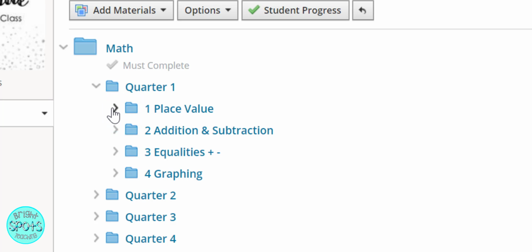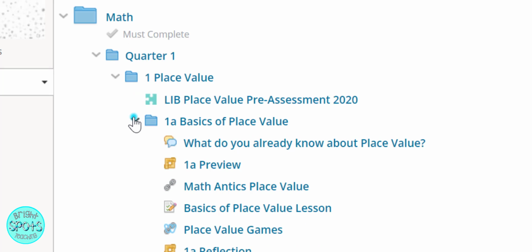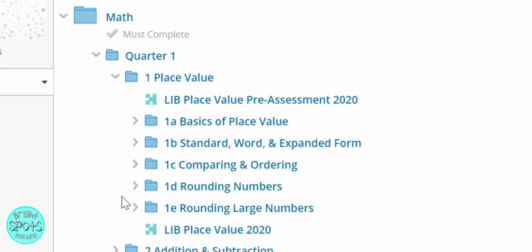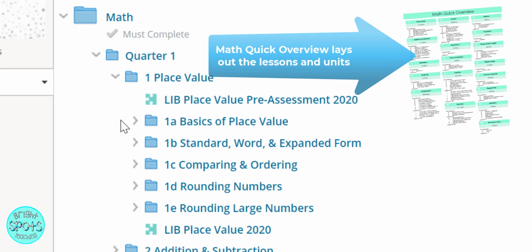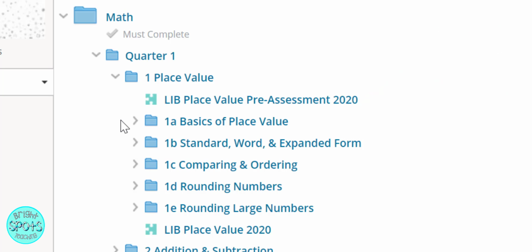And then inside of each of the units, I organized it by lesson. First the students will do the pre-assessment, so I'll get to see where they are at when they start the unit. Then 1A is the first lesson, the basics of place value, 1B, standard, word, expanded form. Each of the lessons in my math notebook correlates with each of the mini folders inside of the unit. And then at the end of the unit, they will do a post-assessment.